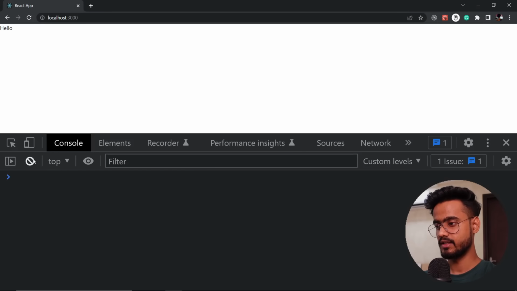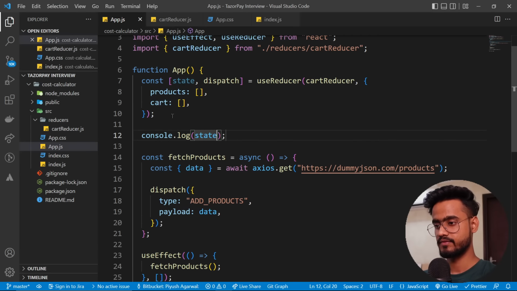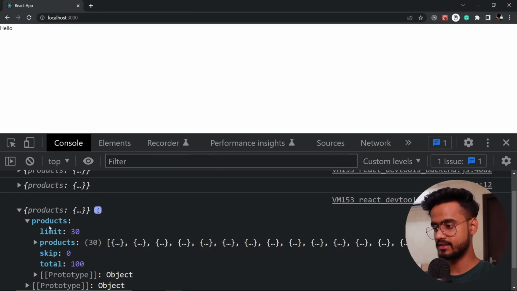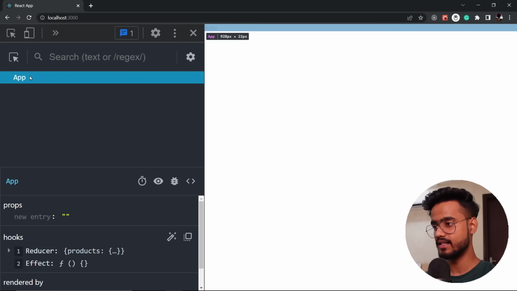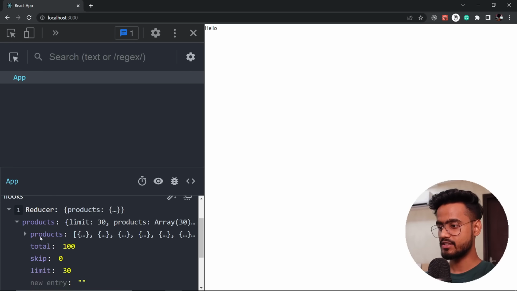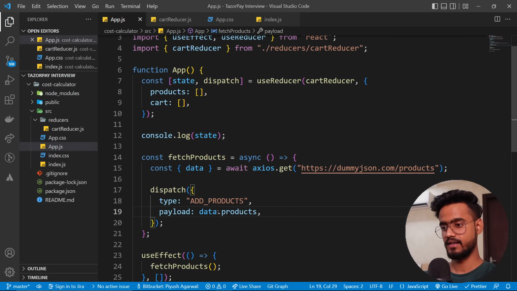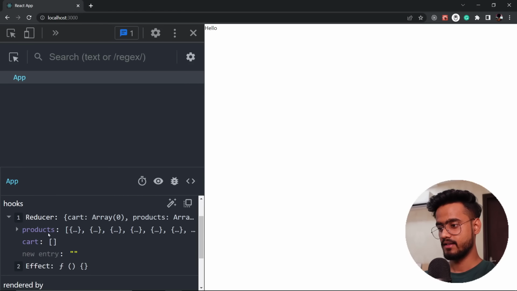We go to our app and let's print this state just like that. And yep, you can see our state has this products array. And you know what, let's go to this React DevTools extension and we can see the state of the app. So inside of the reducer, we have this products array. And actually we needed this products and not the data. So I'm gonna say data dot products. Yeah, that's more like it. So let's refresh this, and yep, we have this products array and we have the cart array as empty.